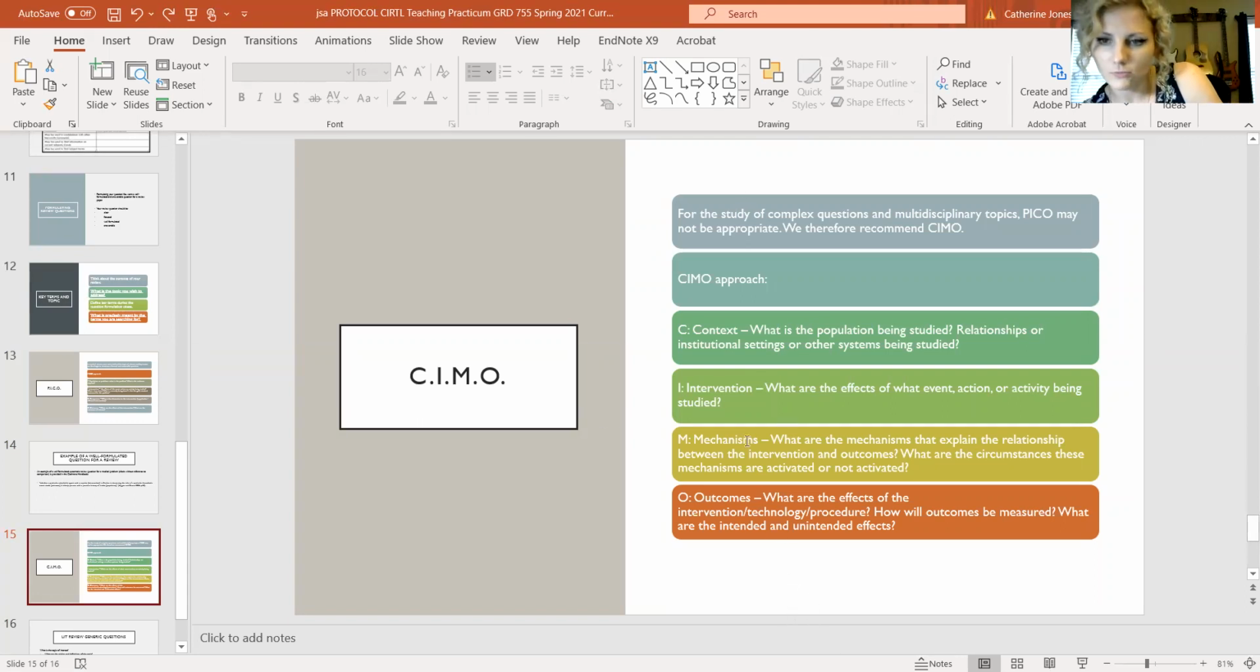We go into the M, which stands for mechanisms. So this is more, what are the mechanisms in particular in the bench science and this very mechanistic kind of immunological research? What are the mechanisms that explain this relationship between the intervention and the outcomes, between the dependent variables and the independent variables? What are the circumstances these mechanisms are activated or not activated? So when are organoids useful? When are they applied? When are they not useful? What human disease are these most useful for studying?